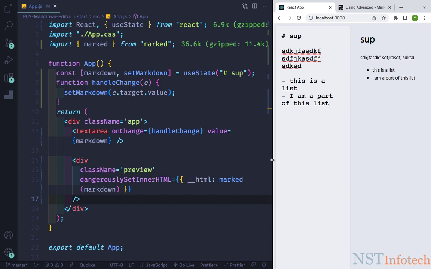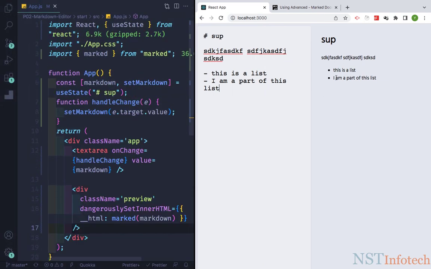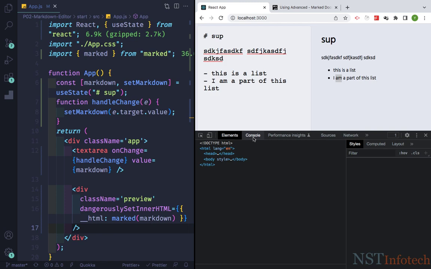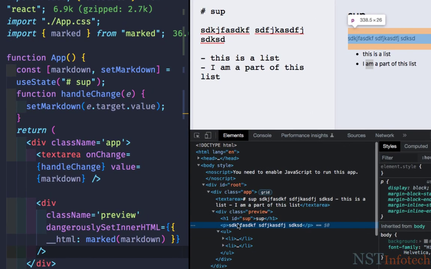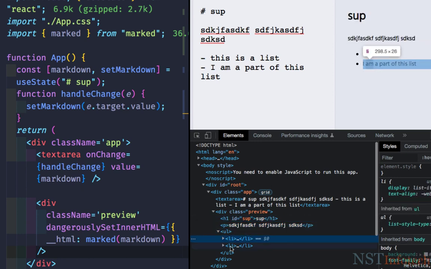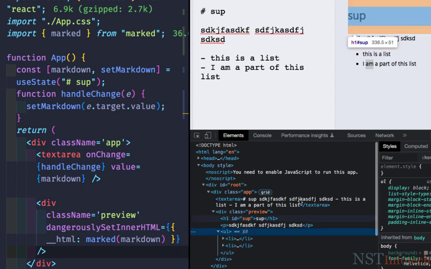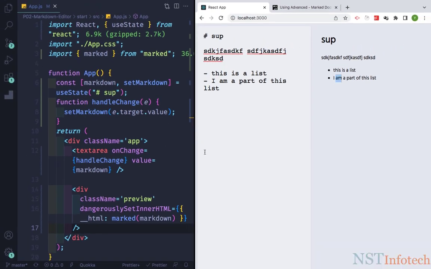So this is working fine, and let me show you by just inspecting it. So right click inspect, and now as you can see, this is the P tag, this is the H1 tag, and this is the ULLI. Okay, so this is working perfectly fine. Let me close this.